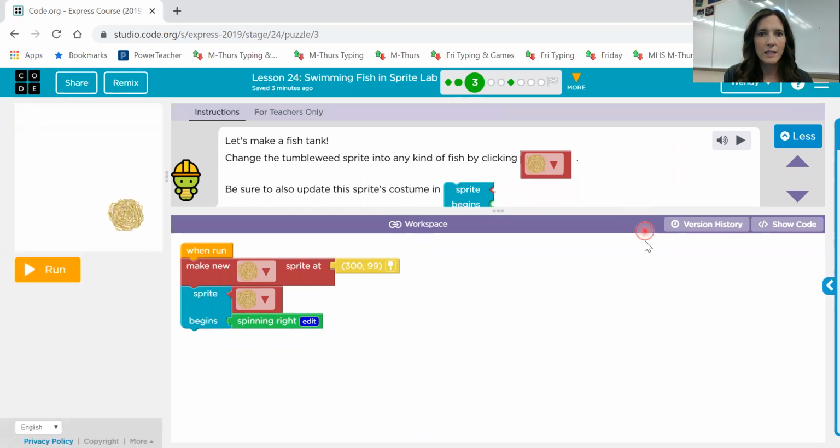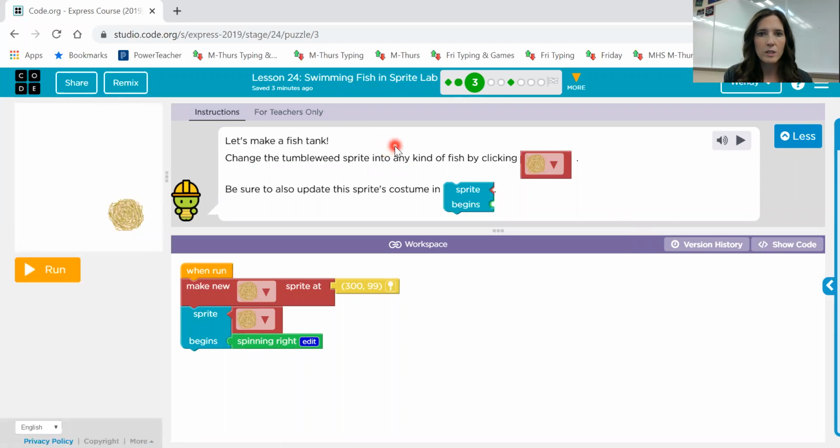Okay, in the instructions it says, let's make a fish tank. Change the tumbleweed sprite into any kind of fish by clicking the down arrow in this block. Be sure to also update this sprite's costume in Sprite Begins. Okay, so they have to match. So here I'm going to say make new sprite, and I'm going to choose one of the different fish. You can choose any one. Now right here, this block here, sprite, this sprite needs to match up with whatever sprite you have created. So I need to use that green fish again. You use whichever one you created, and then that will also begin spinning.